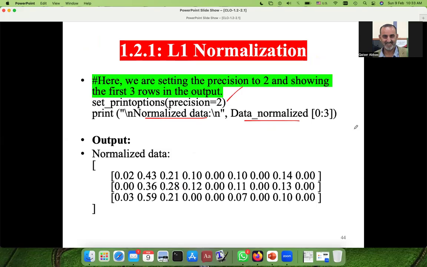And here we are displaying only 3 rows just to have a look. Otherwise, we can display all. So 0 to 3, so here we are displaying 3 rows. And now if you sum up these values, it will be equal to 1.